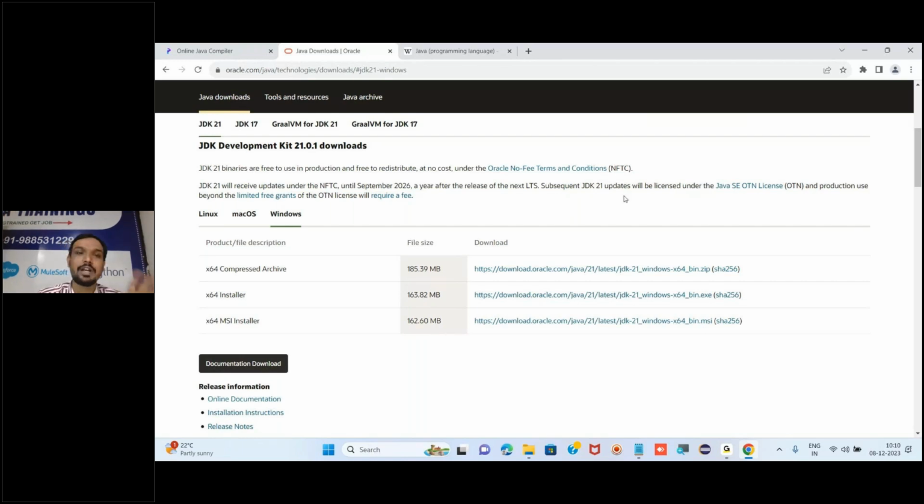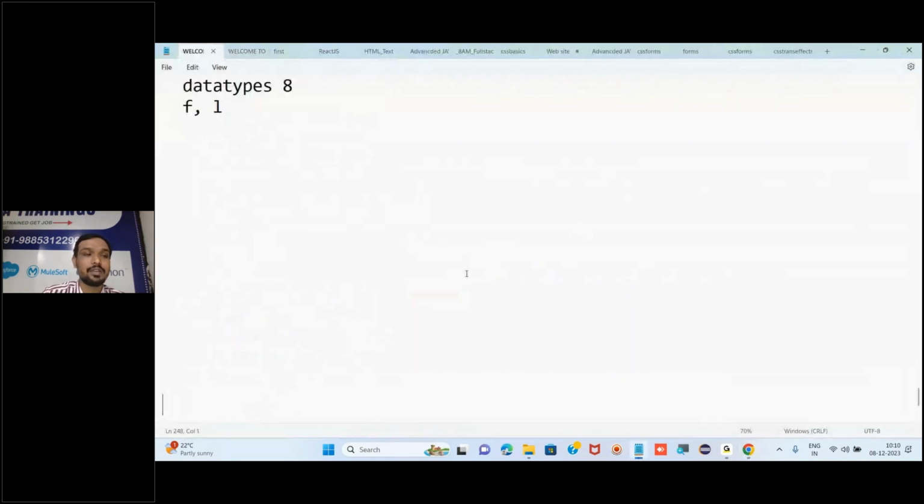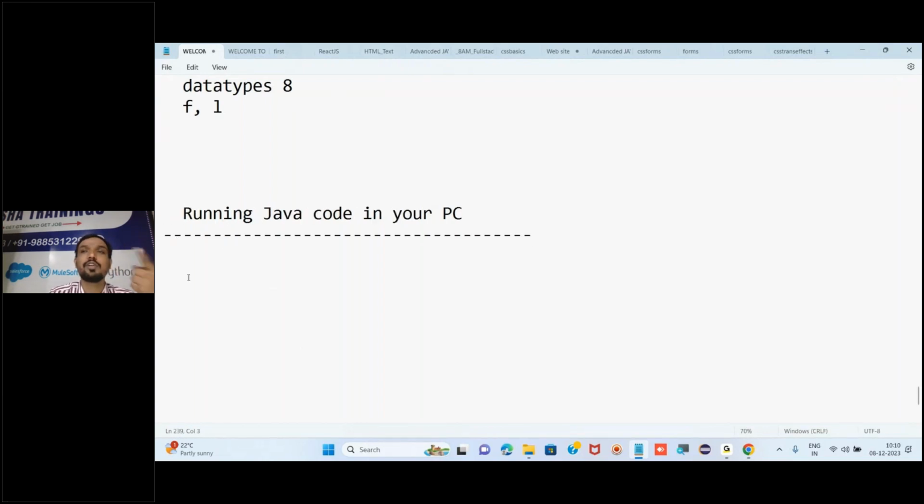Clear? Okay, fine. Assume you install JDK. Now the thing is, the steps for running Java code in your computer. So this is the thing we are going to do now. Clear? If you want to do this, obviously you have to write the code, compile the code, and execute the code. So the first step is to ensure that JDK is installed. So whether JDK is there or not, first you have to cross check. Clear?